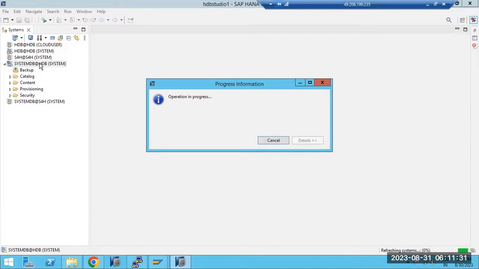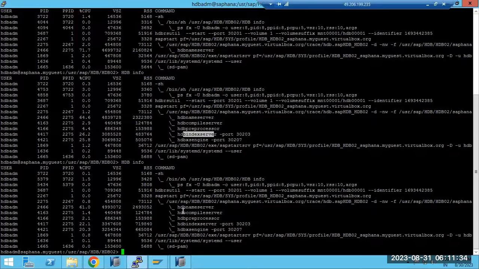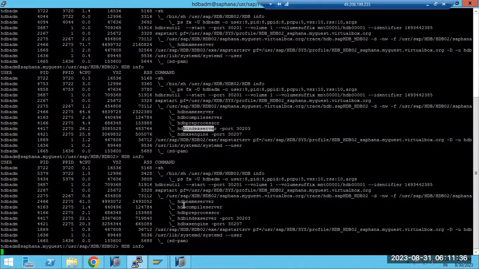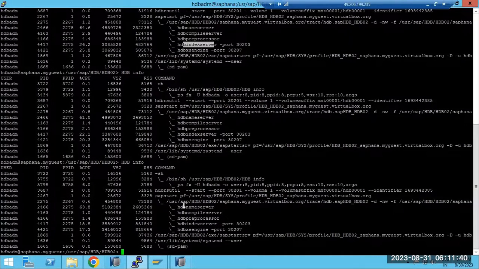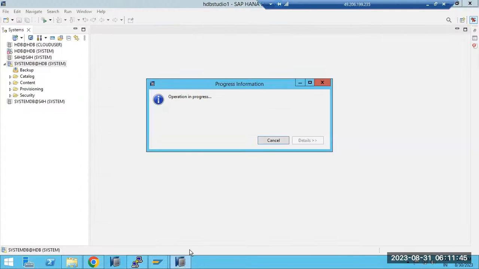The web dispatcher is available here in the system DB, right? Maybe if you wait for some time, that web dispatcher will also come to the online status. Just now, the HANA system got up, right?